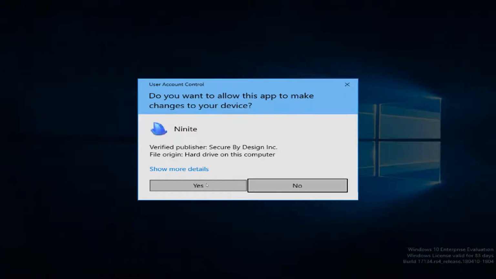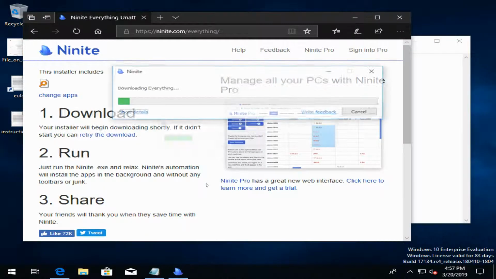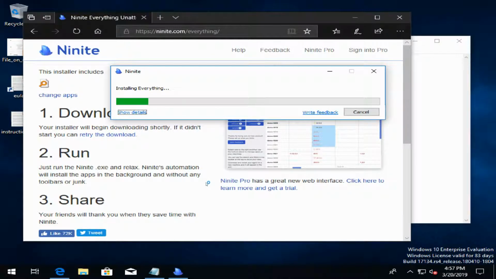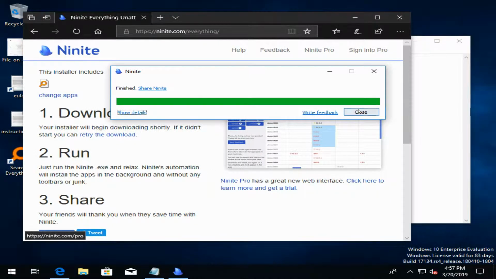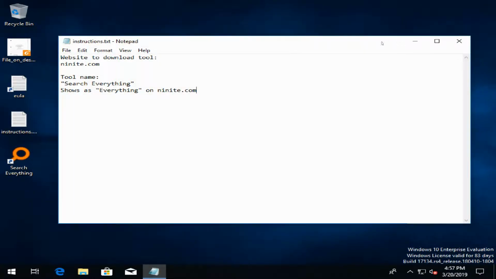You should get a little prompt here asking if it's okay for Ninite to go ahead and install this. It is now downloaded. It is installed. It says that it's finished. We can close this. We can close out of our browser. Okay. If you need to pause this video, pause it now. You can see all of the information on this text file. I'm going to go ahead and close it at this time.